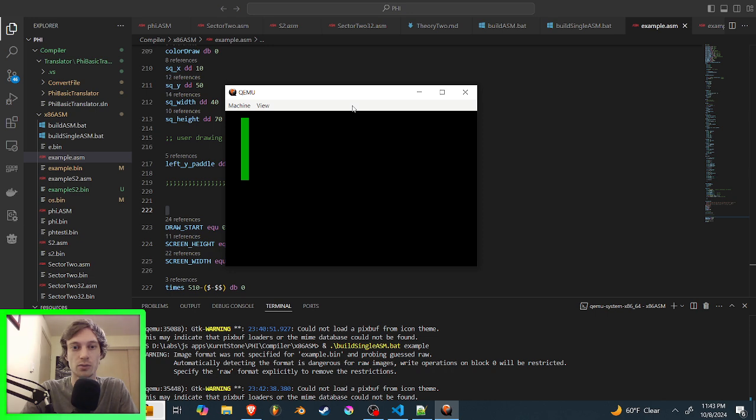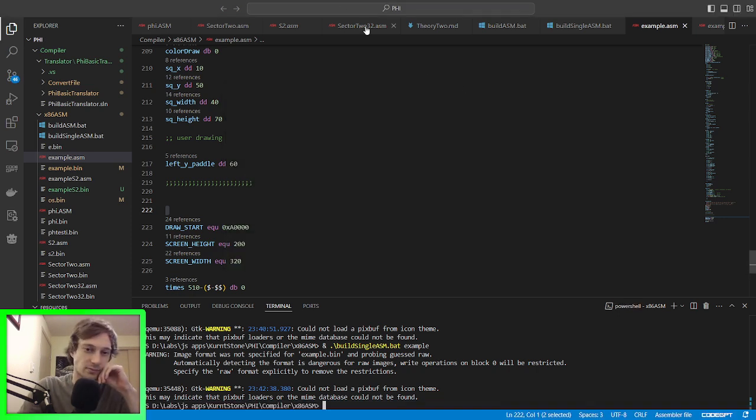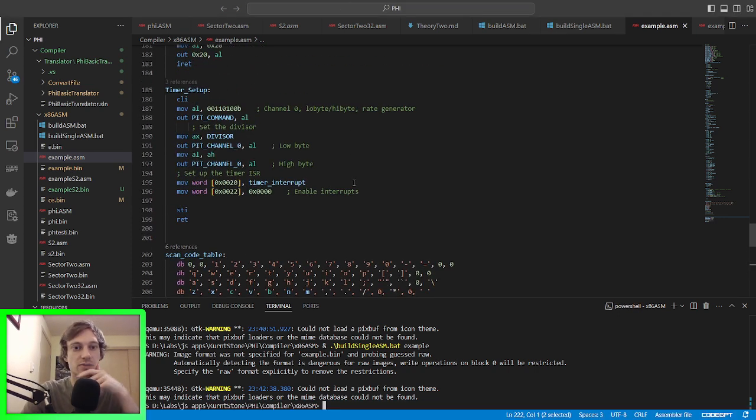But for now, what we're really focusing on is the fact that this little paddle goes up to the top and disappears, and also it sort of jitters. You can kind of see a jitter. And there's a reason for the jitter.